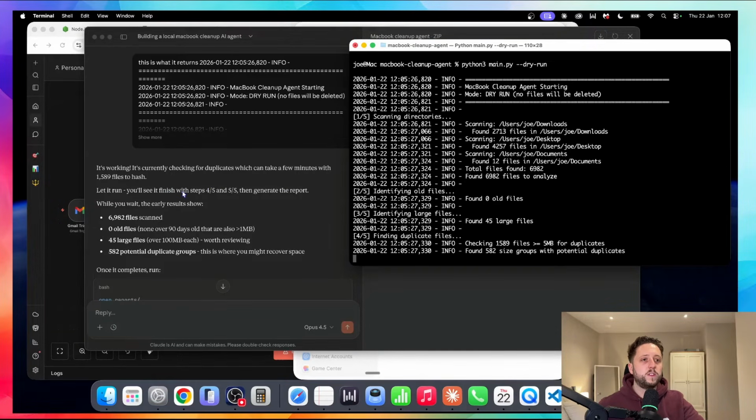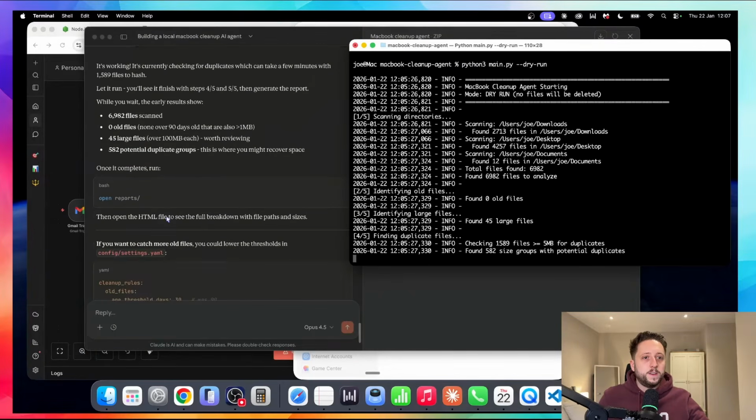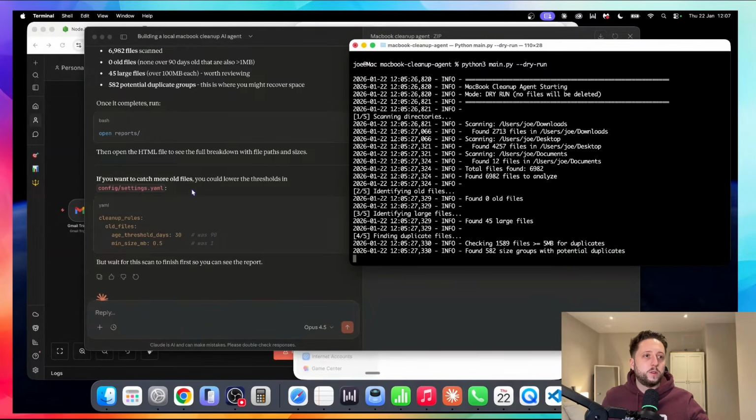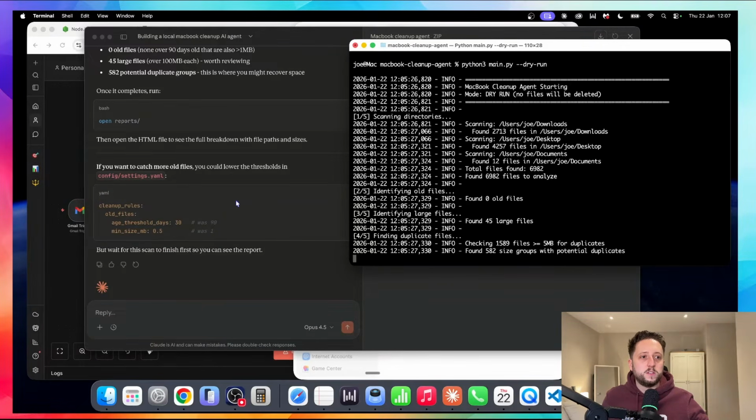Let it run. You'll see it finish with steps 4 and 5, and then generate the report. While you wait, the early results show 6,982 files scanned, 0 old files, none over 90 days. Okay. 45 large files worth reviewing, 582 potential duplicate groups. This is where you might recover space. Open reports, then open the HTML file to see the full breakdown with the file paths and sizes. If you want to catch more old files, you could lower the thresholds. But wait for the scan to finish, okay, cool.